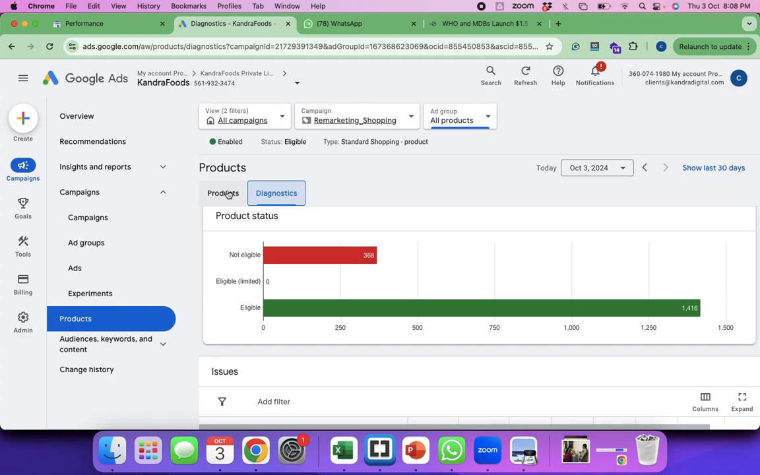Site links. You all know what a site link is. We have selected the site links, and this is applicable for search campaigns or any other kind of campaign.